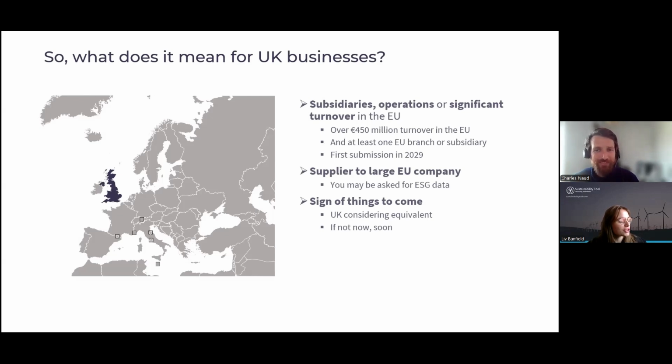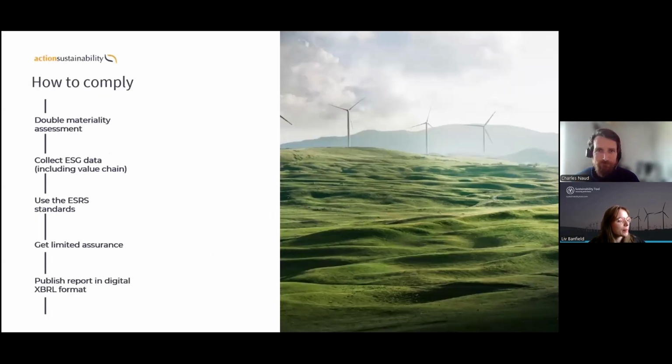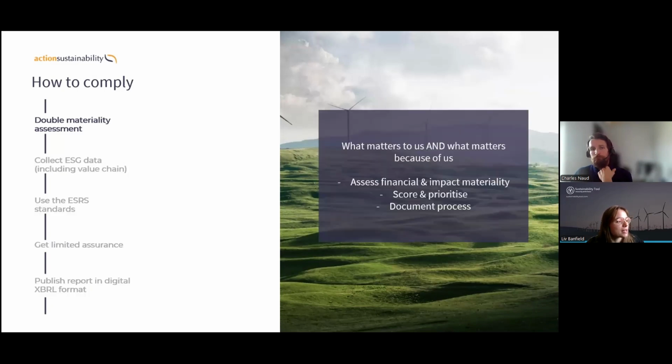Thank you, Charles. So yeah, I'm going to take you through how to comply. So whether you're in scope or you'd like to get ahead, what you actually have to do to comply with CSRD. And there's 5 key steps which I'm going to take you through now. So the first one is double materiality assessment.